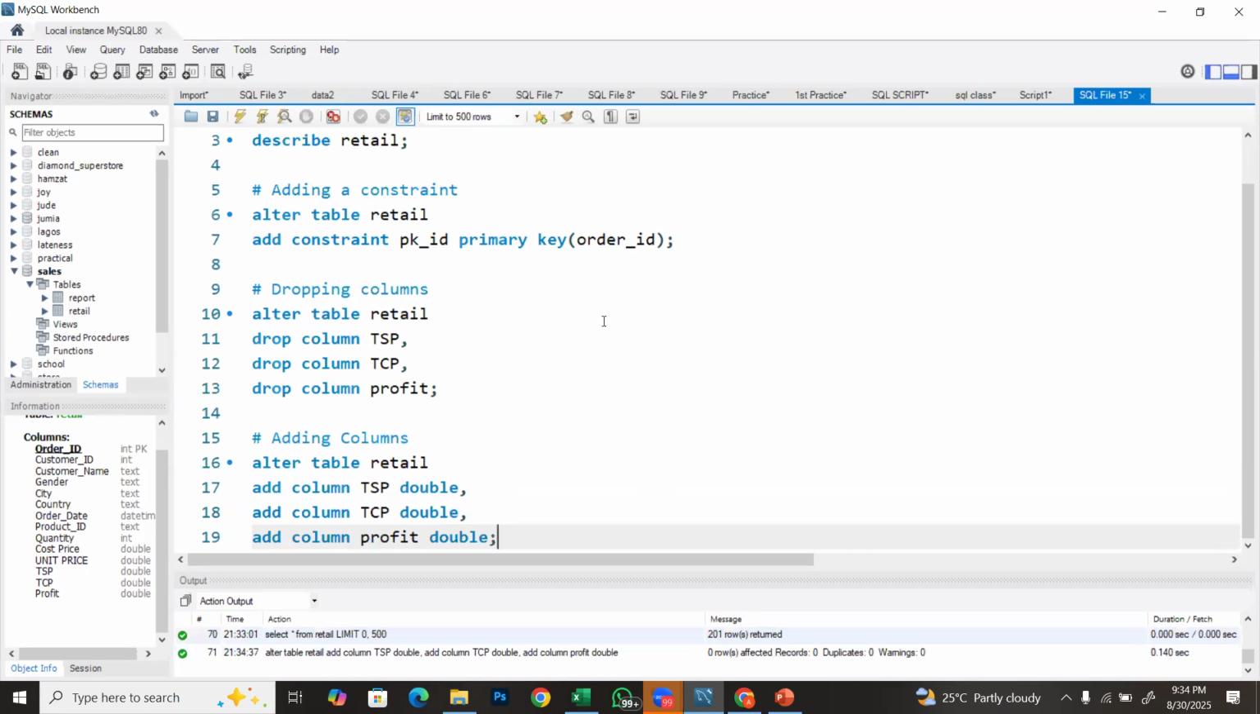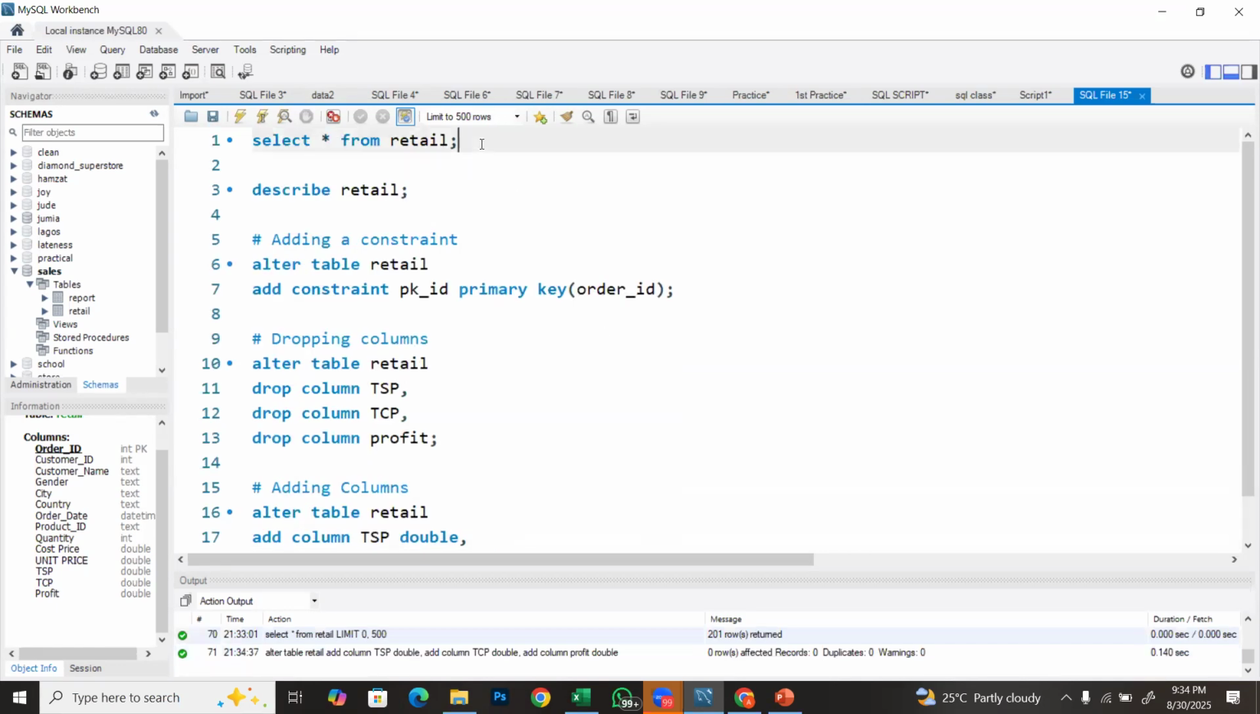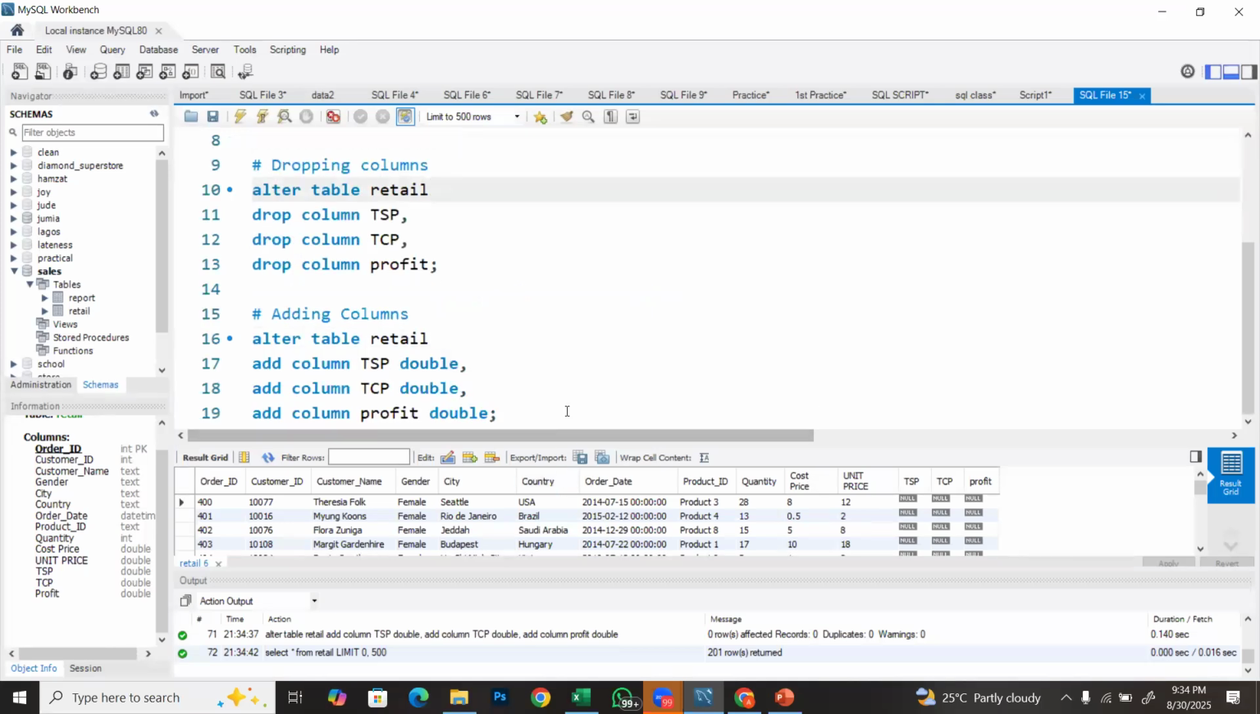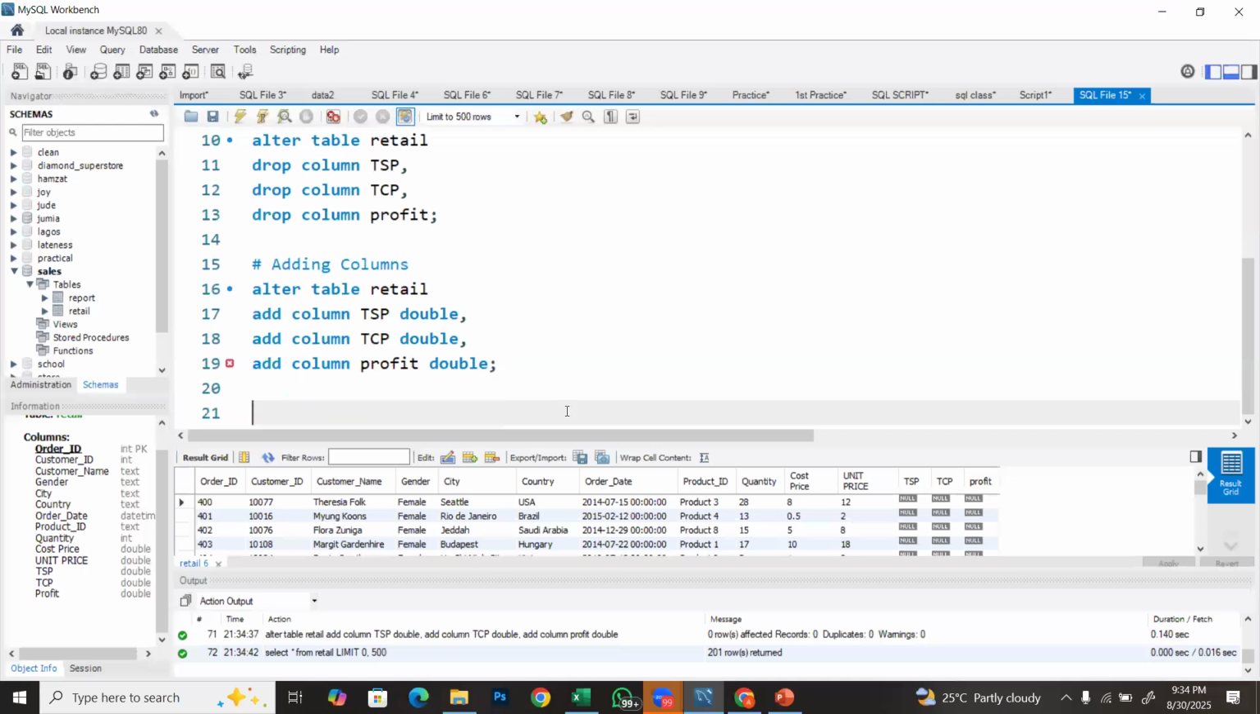So this is not a new thing to us. So let's select all. All right. You can see our total selling price is empty, our total cost price is empty, and our profit is empty. Now, how do we calculate that? So let's calculate that. To do something in a column, we use the update.